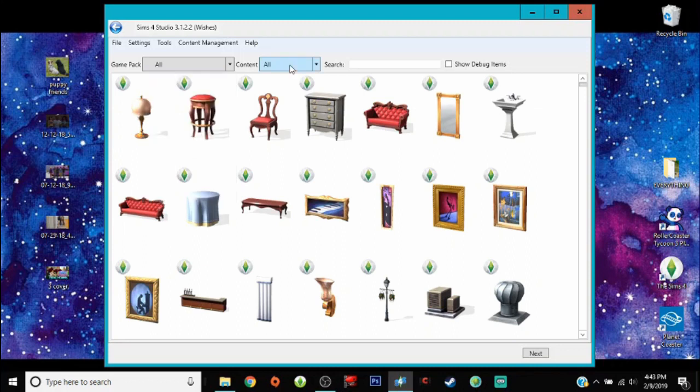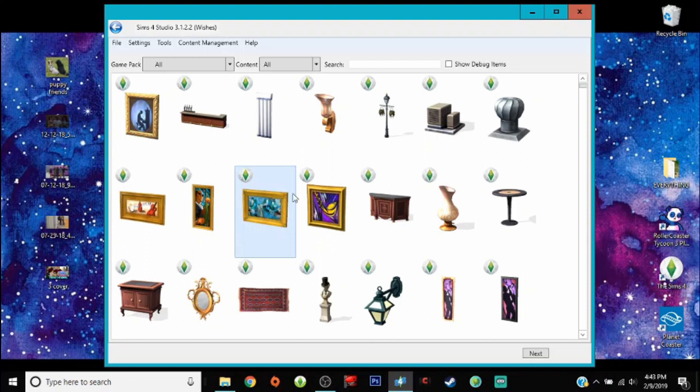The second tab that you can drop down is going to be for whether you want in-game content or custom content. And lastly, you can just type the actual name of the item into the search bar if you happen to know it. For today, we are going to be using this picture right here. So I'm just going to go ahead and click the item that I want and hit the next button.